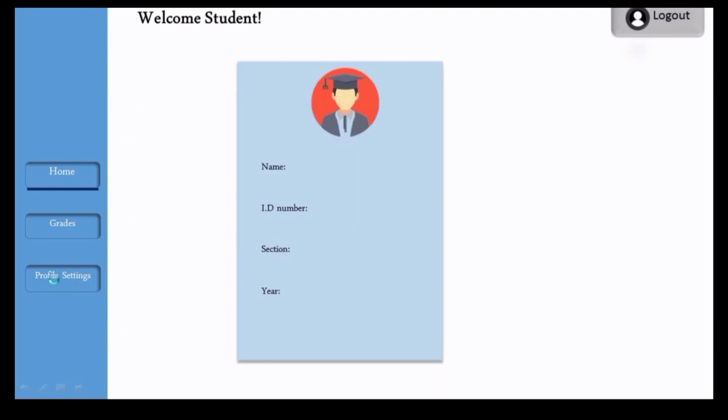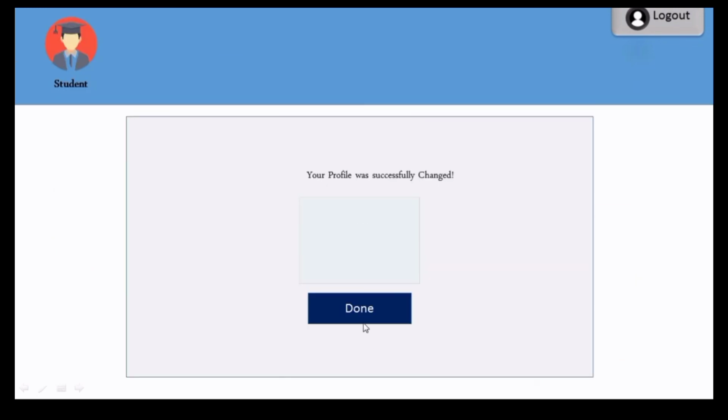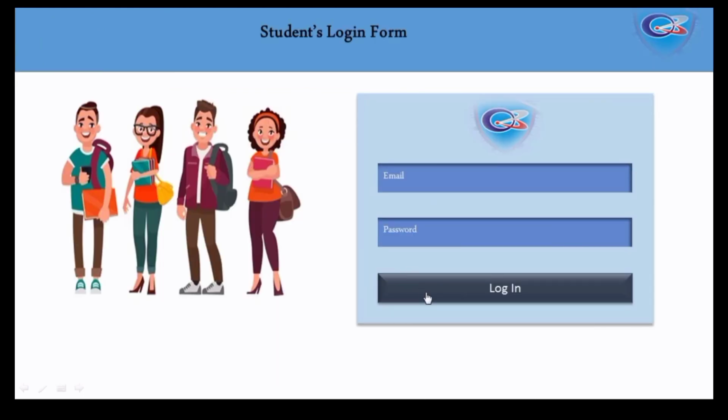So, profile settings, same as sa teachers portal ng system. Pwede mong baguhin lahat ng profile information mo. So, once na binago mo, save, and then done, auto redirect to log out and log in again.